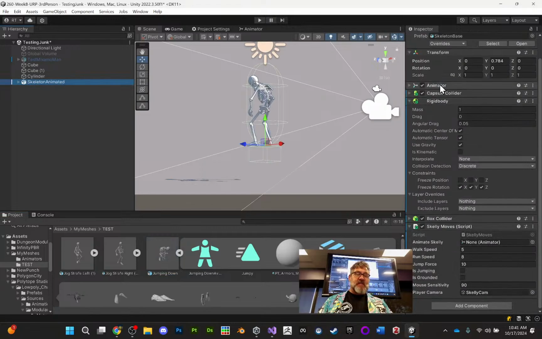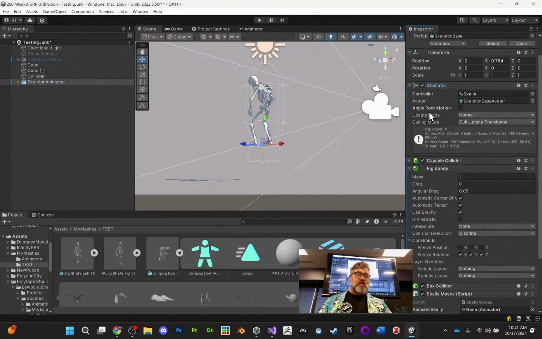And the other thing is if I have apply root motion on my animator controller, then he's going to literally move all over instead of playing the animation in place. But those frames don't have to be there. So yeah, otherwise that would be totally useless.